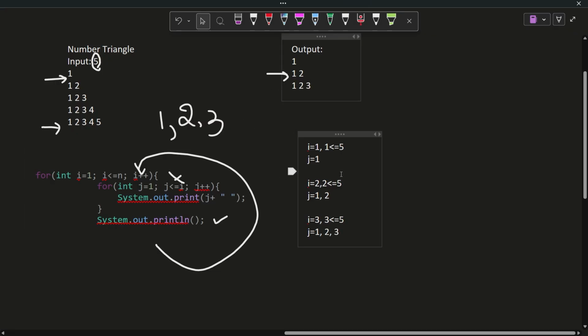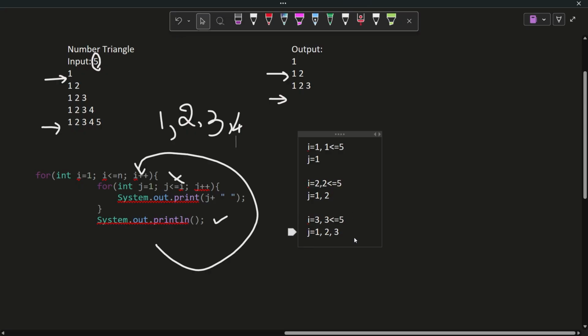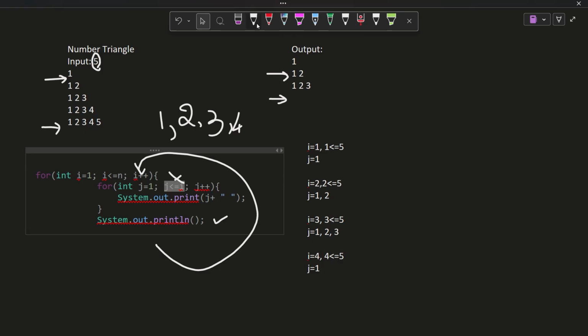Right? Now the condition becomes false for when j is 4, so it will come out of the loop. It will point to the fourth row, where i gets incremented to 4. When i is incremented to 4, 4 is less than or equal to the input, that is 5. So when j is 1, the condition is true over here: 1 is less than or equal to 4. The value of i is 4.